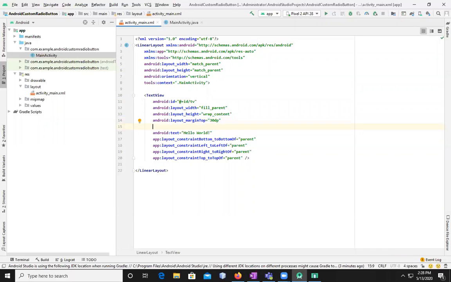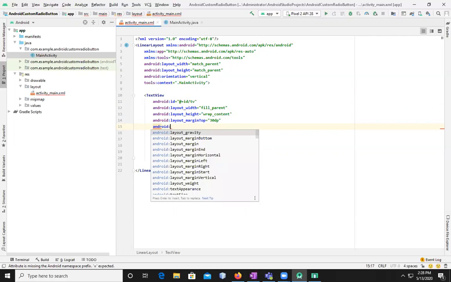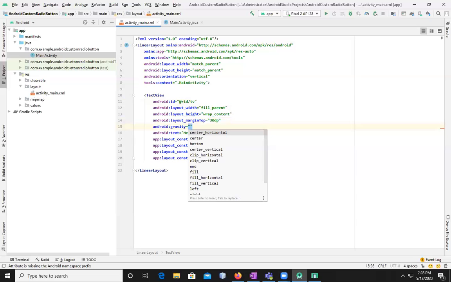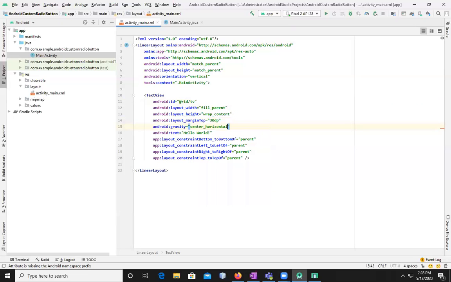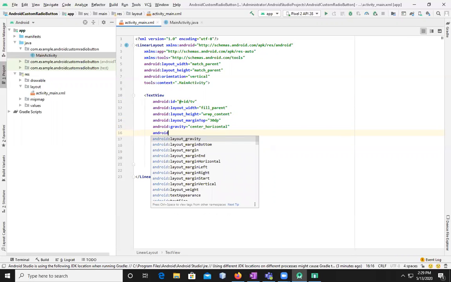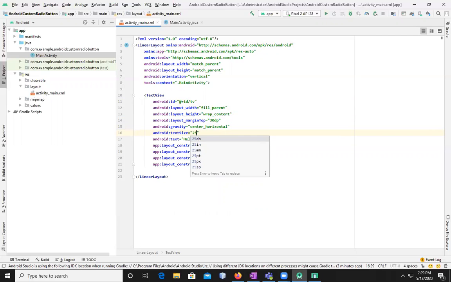Then the next property is gravity. So android:gravity, not layout gravity, just gravity, center_horizontal. And then after that, text size. So android, another property is textSize. It's going to be 25dp. That's it.